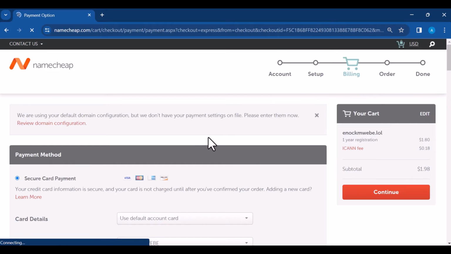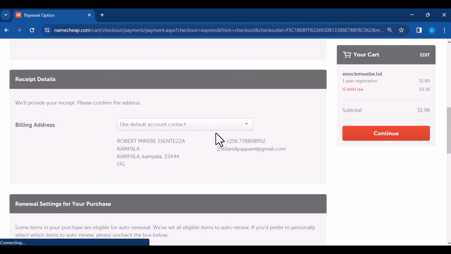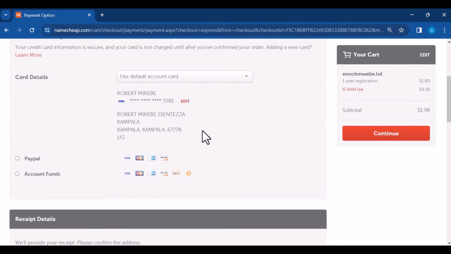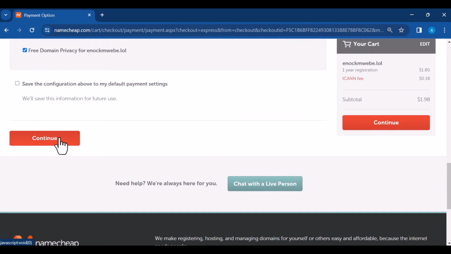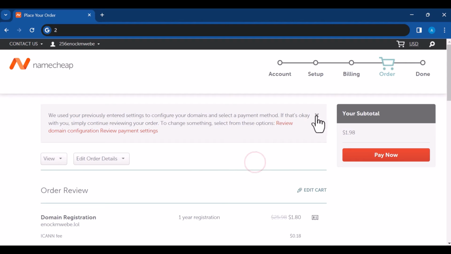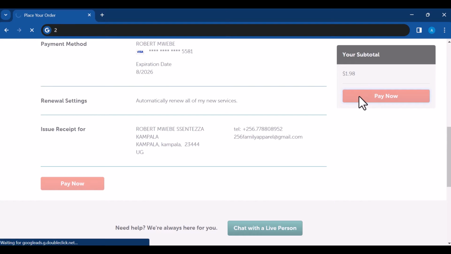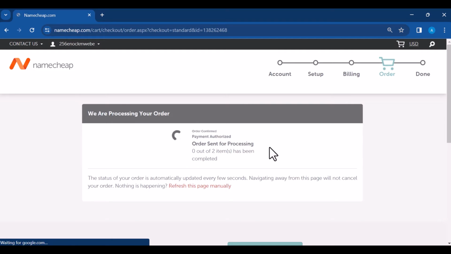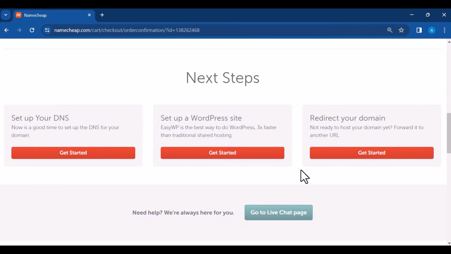and once I'm here, I'm going to fill in some information right here. For example, let's see, we have the card right here, we have all the information already saved up. We can hit continue. So I'll close this and I'll click on pay now. And it will process the order. And you see the purchase summary and everything. So my card has been billed.